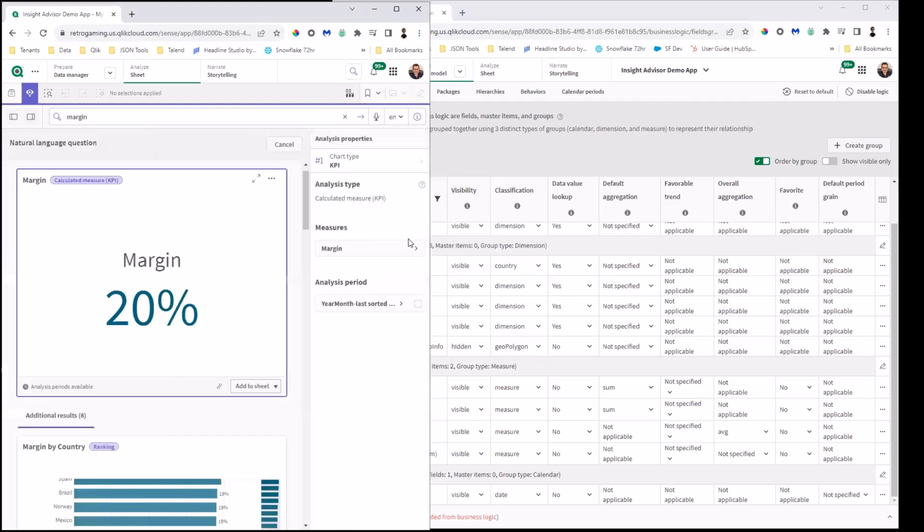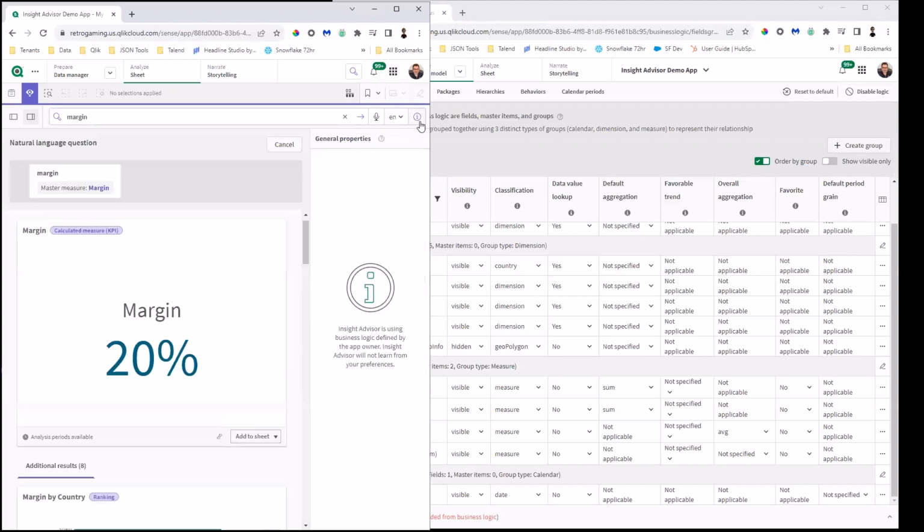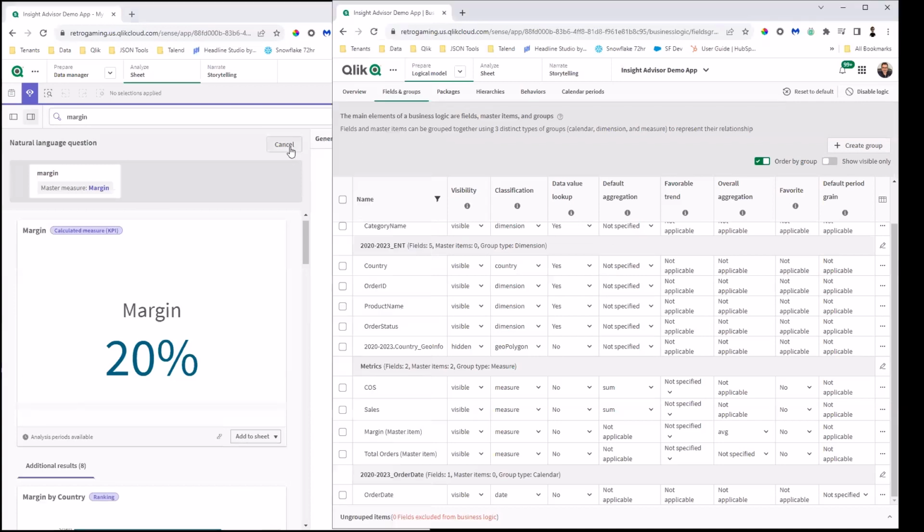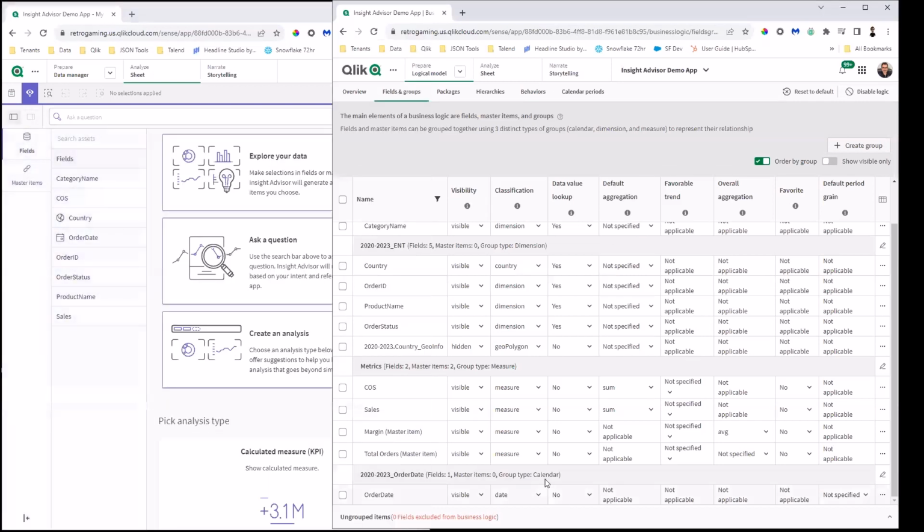And if we select this here, you can see the measure is margin. Okay, and it's using the master measure of margin. Now, there's also the ability to select default period time grains and stuff like that. But I'm, again, not fully educating you, just giving you some of the examples.